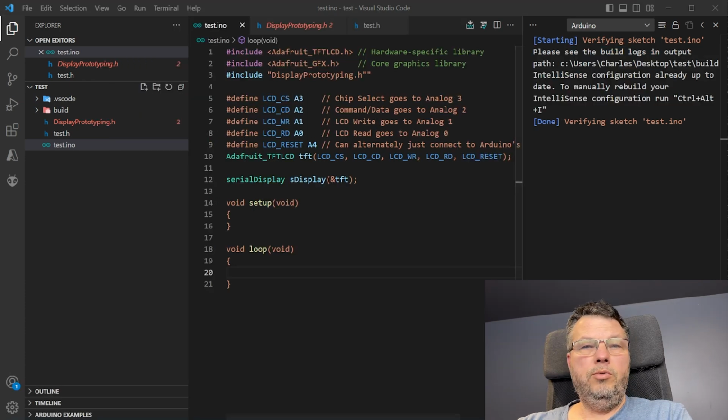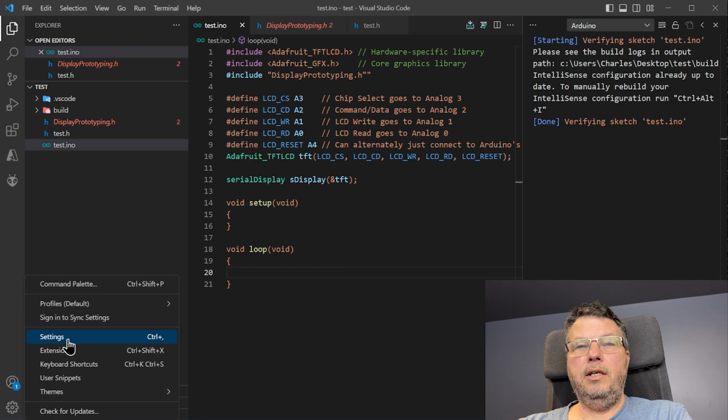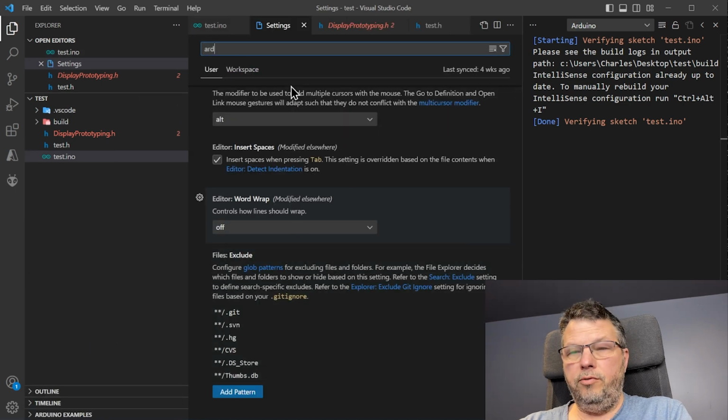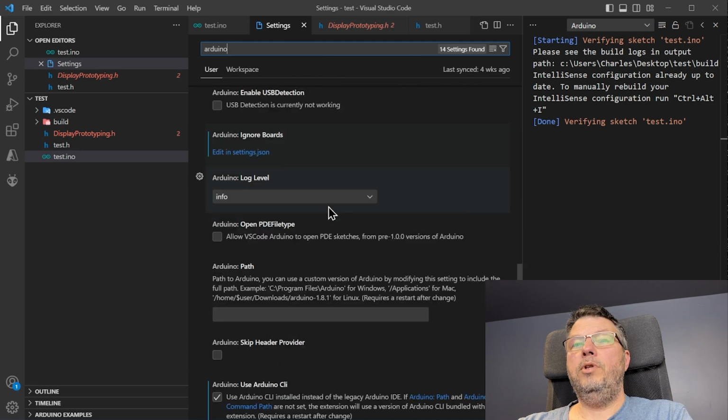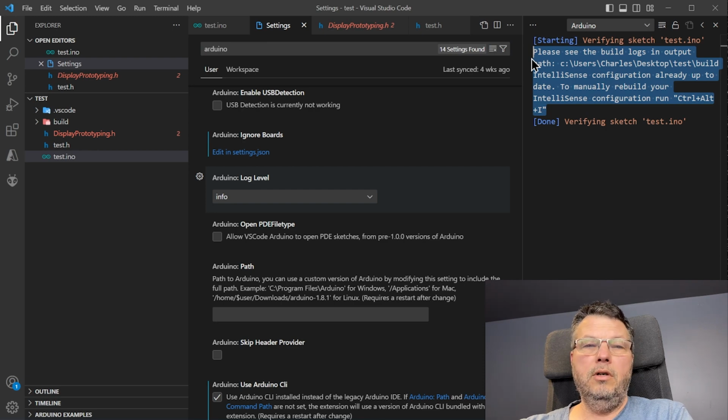What we need to do is go into the Arduino settings. So you go into the settings and search for Arduino. In the settings, if you go down, you're going to see the Arduino log level. By default, it's at the info level. Basically that means that you're getting this basic information with no memory consumption coming from the compiler. So what you have to do is change the log level to verbose.